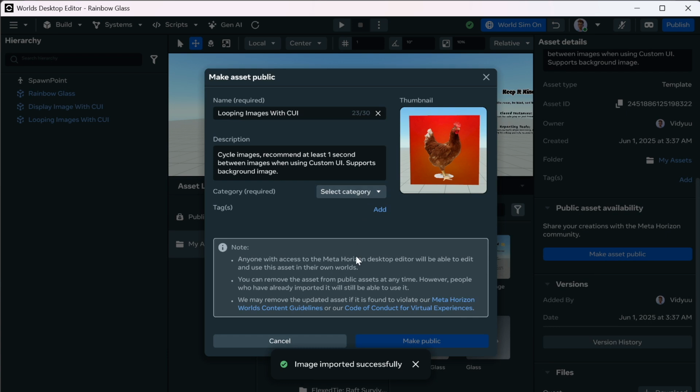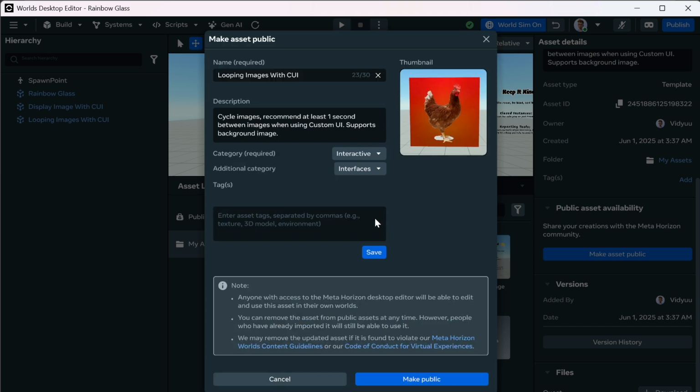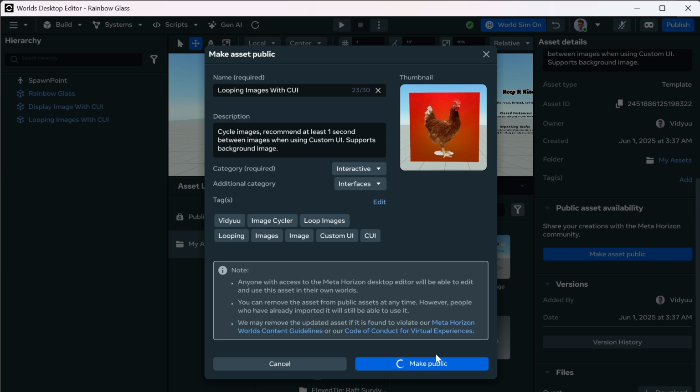okay, and select category, interactive, interfaces, tags, image, cycler, loop images, looping images, image, custom UI, CUI. I really have no idea how important these are. That'll be good enough. Make public.